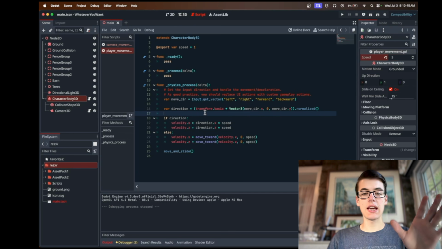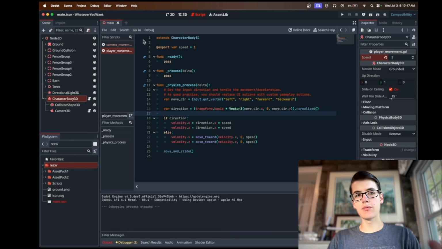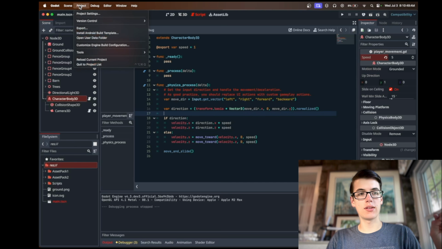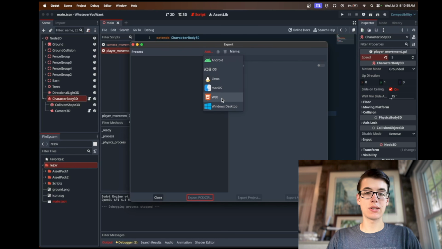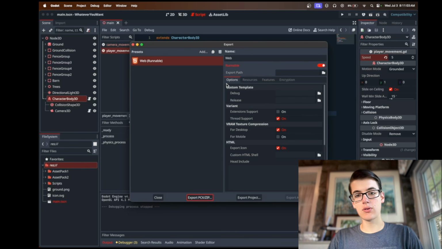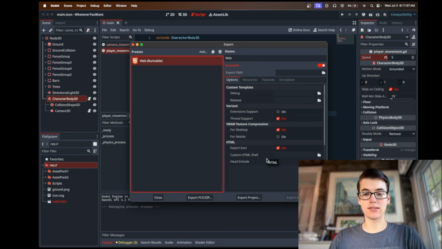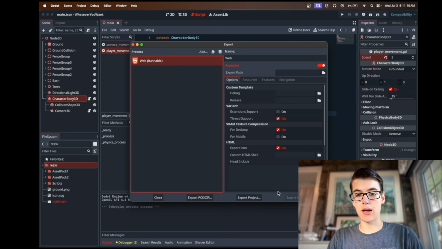So, how do we export this game and share it so that everyone else can play it? Well, if we go to Project Export, then we can add any export template that we want. So we can export it to any of these platforms. Of course, for us, with our game, it only makes sense to export it to one of these desktop platforms. But I'm going to export it to the web so that anyone on the whole internet could play this game. So we want to select the web template.